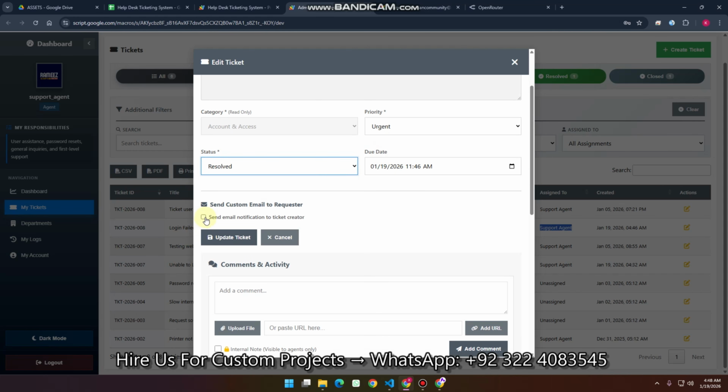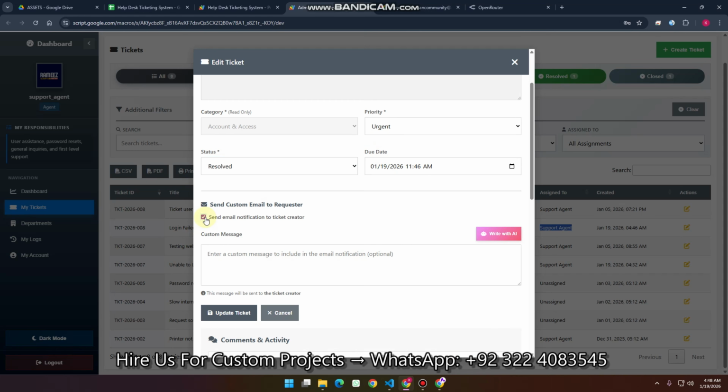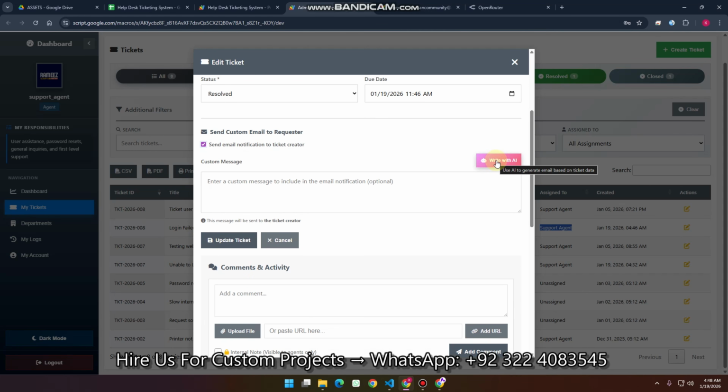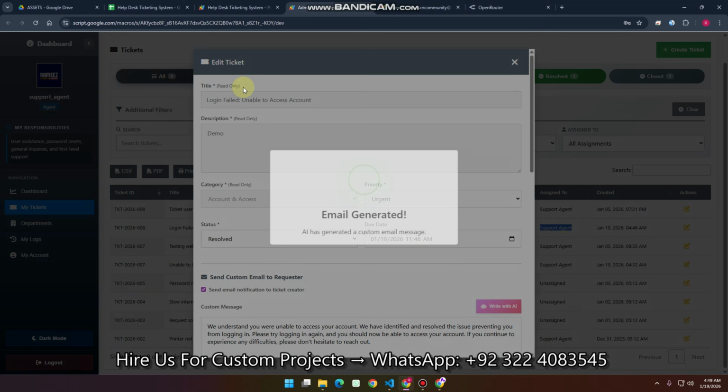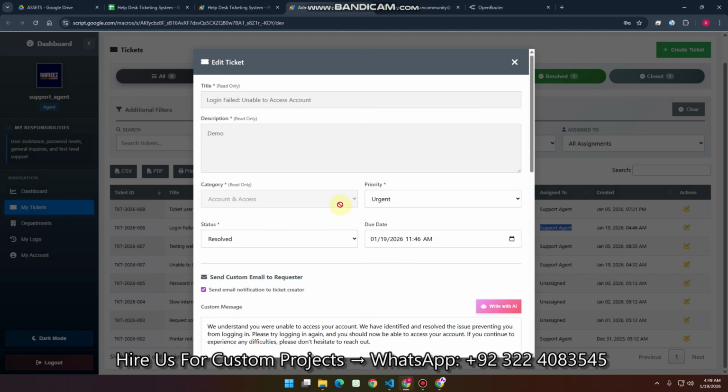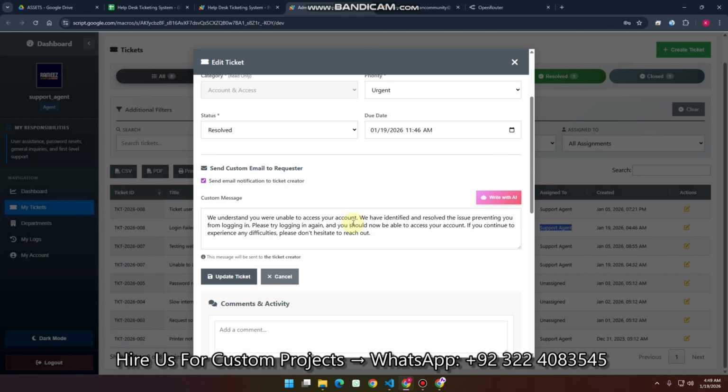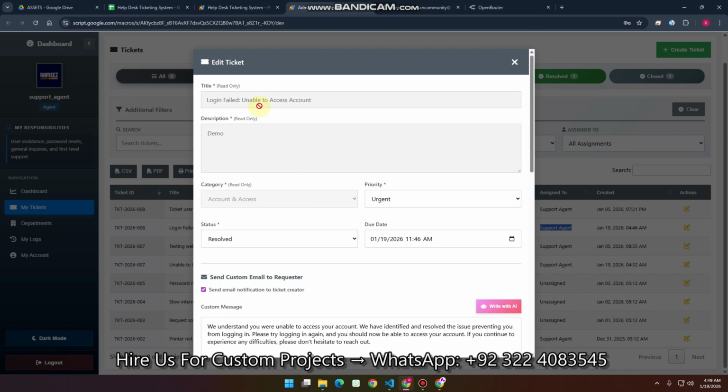So there is an option to send an email notification to the ticket creator, and we can use Write with AI here. So this is the major use of our AI feature in our web application. When I click on this, it will analyze this particular ticket's data and generate the email. We understand you were unable to access your account, we have identified, so it will automatically create the emails based on this particular data available in our Google Sheet.